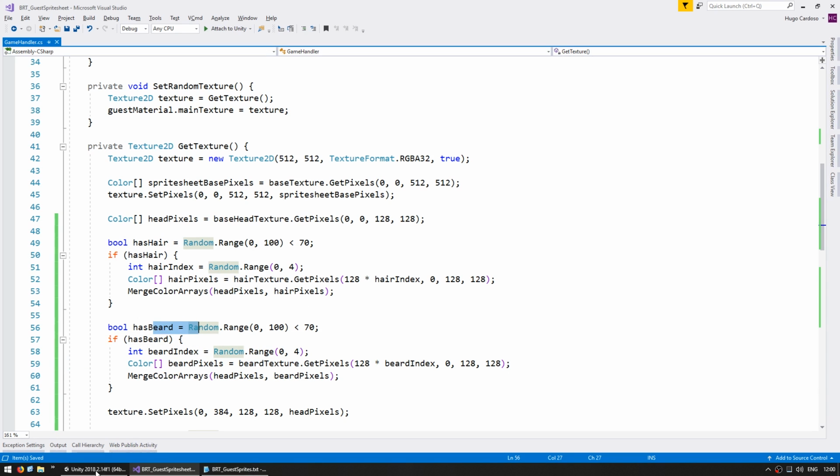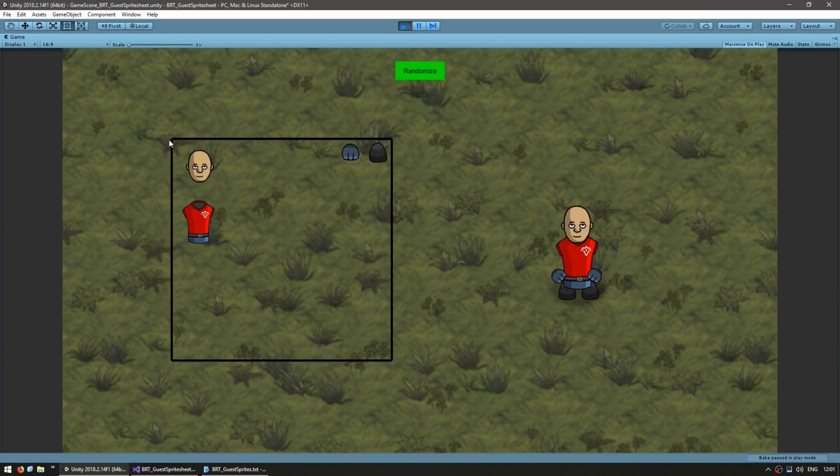So let's see the final result. And yep, there's the hair. You can see some of them have no hair, some of them have no beard, and they're all very randomizable. So as you can see, just like this, we now have an almost infinite number of possibilities with just four hairstyles and four beard types.